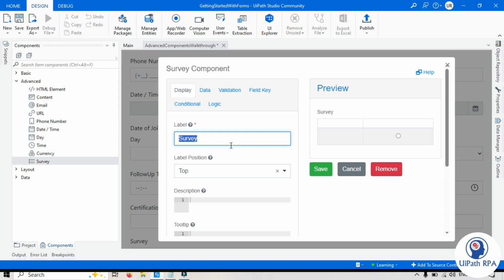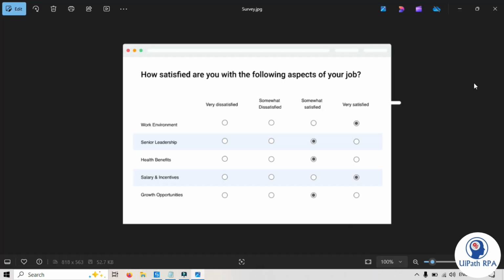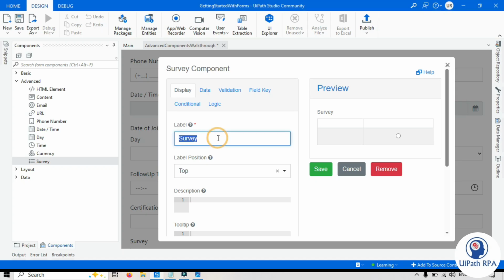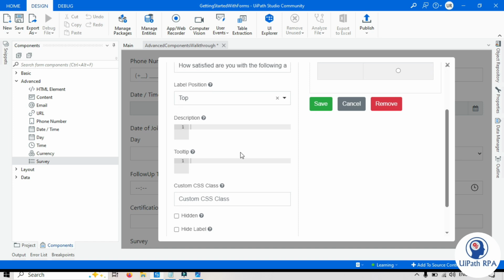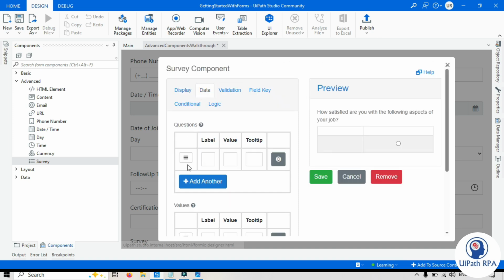We will take one example. Let me show you one image. I'm going to make the same as that survey. So I'll write here: how satisfied are you with the following aspects of your job? We need to type that, which will show the label here. Now go to data, and here we need to add our questions and then values.